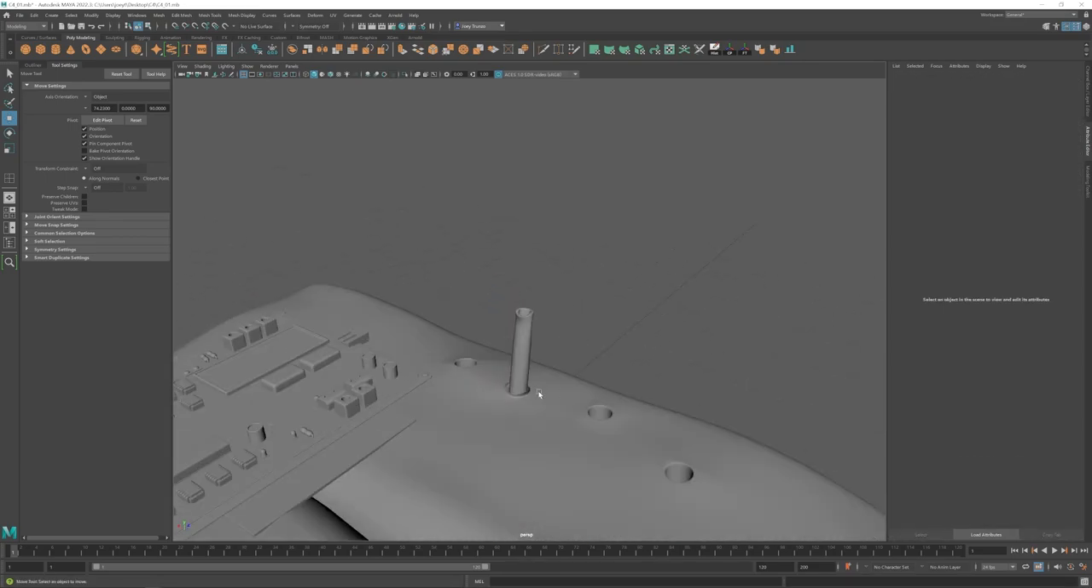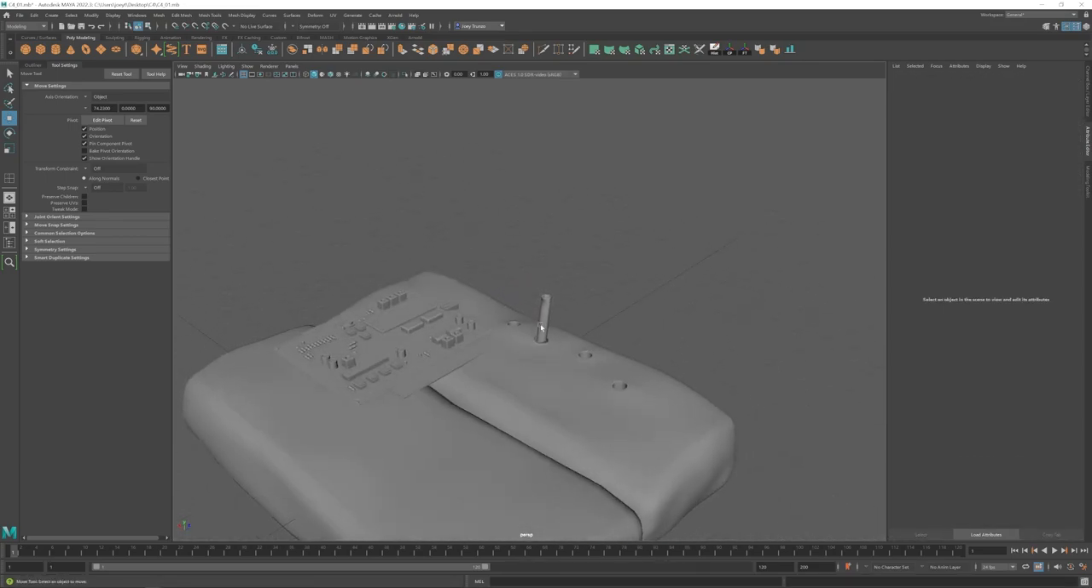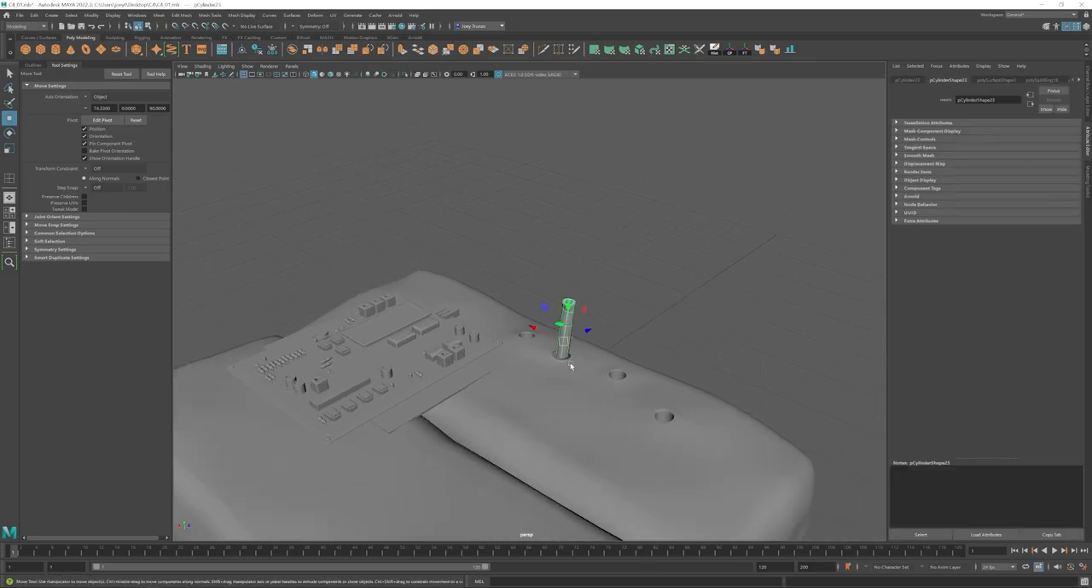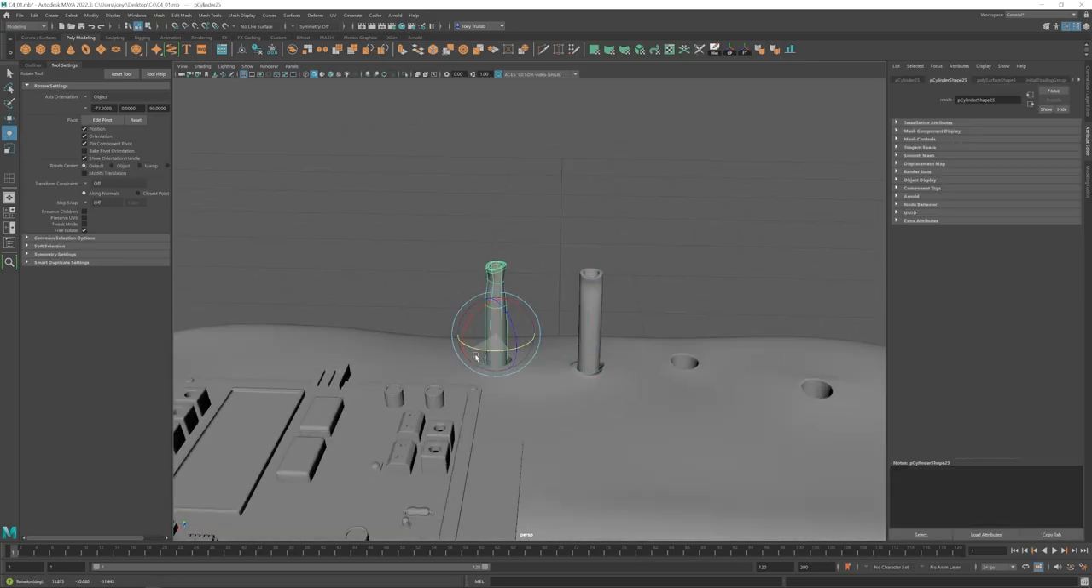Alright, so now that we have a little metal stick in place, I'm gonna go ahead and start duplicating these into the other holes and just changing their positions and angles so they're a little bit different from one another.